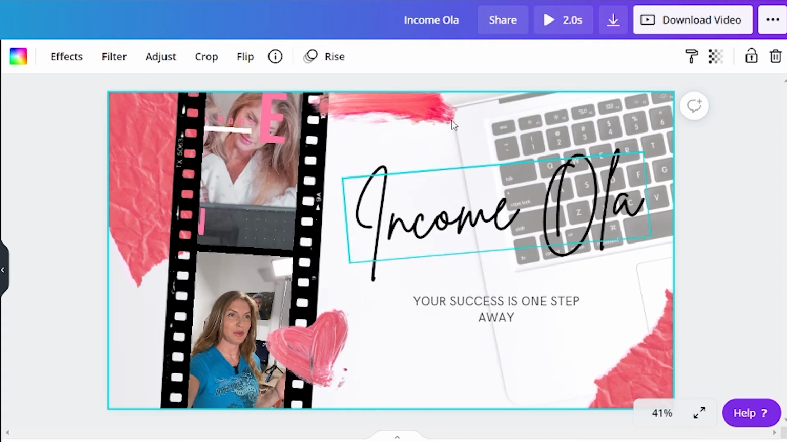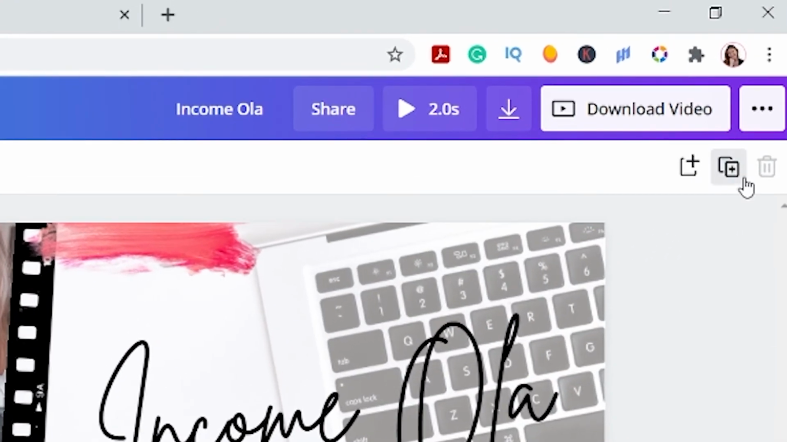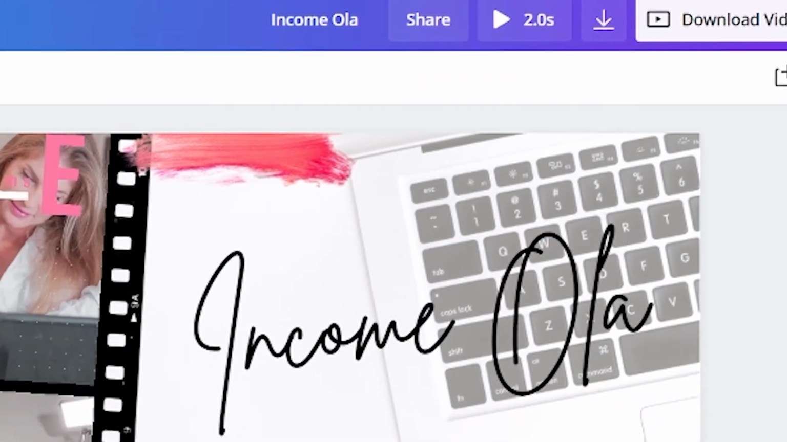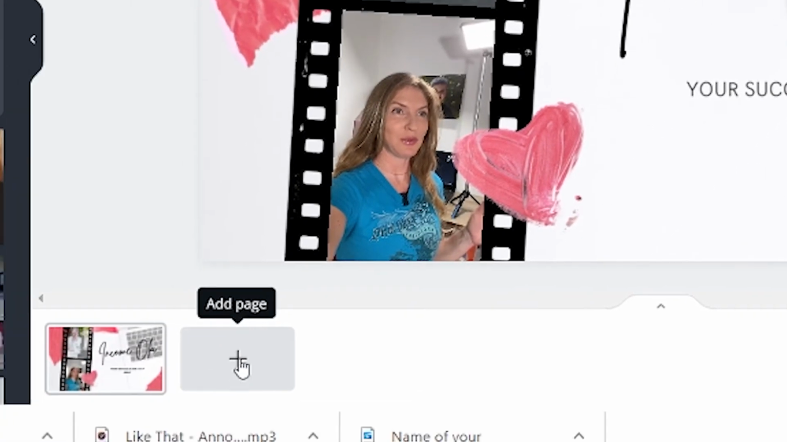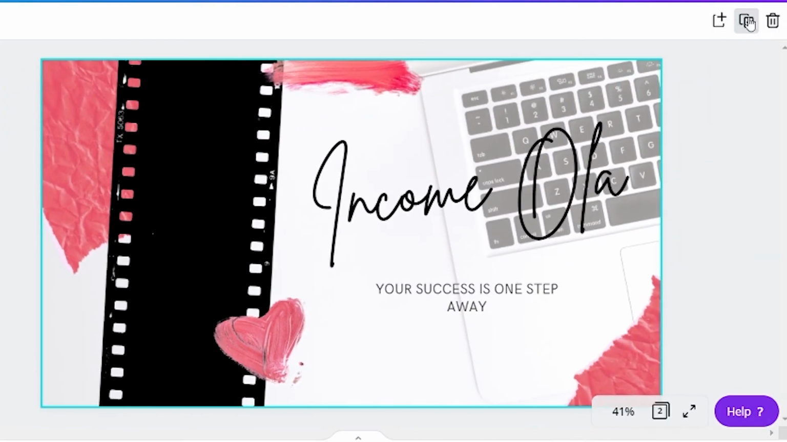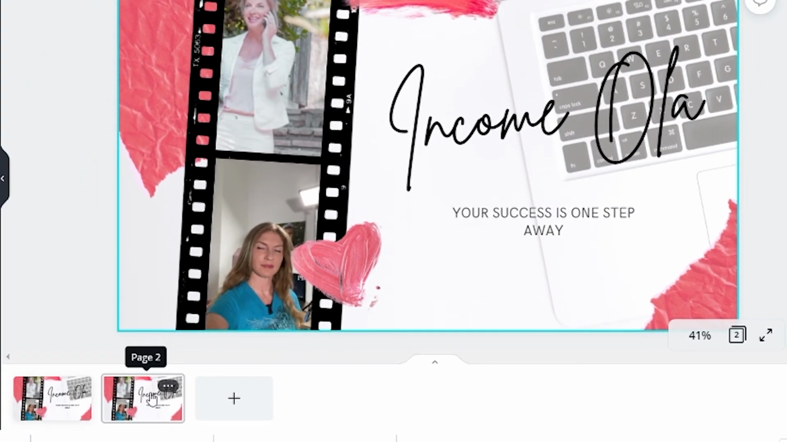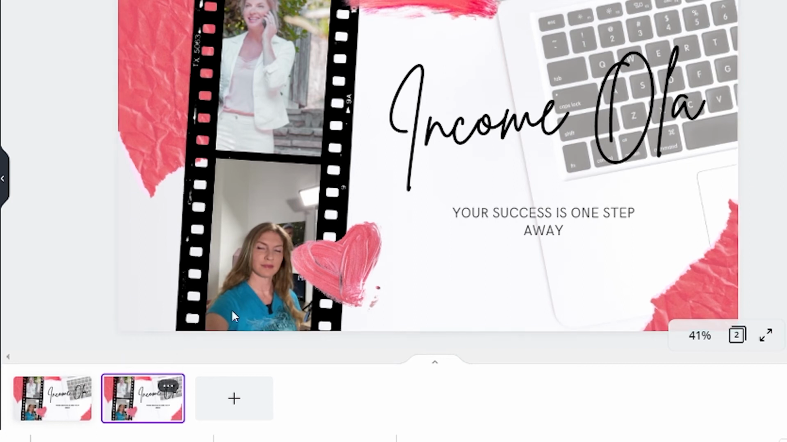Now let me create another page. You can duplicate the page here, or you can add new page, blank page here. Now let me duplicate the page, and to edit the second page, I want to make sure I'm on the second page. Click on that.